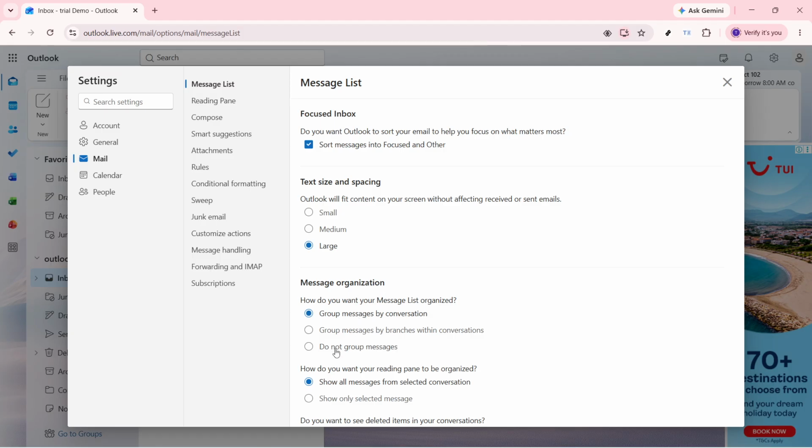This changes your inbox from a grouped or threaded view into a simpler list, where each email appears on its own. For many users, this makes attachments much easier to spot because each individual message is displayed more clearly.